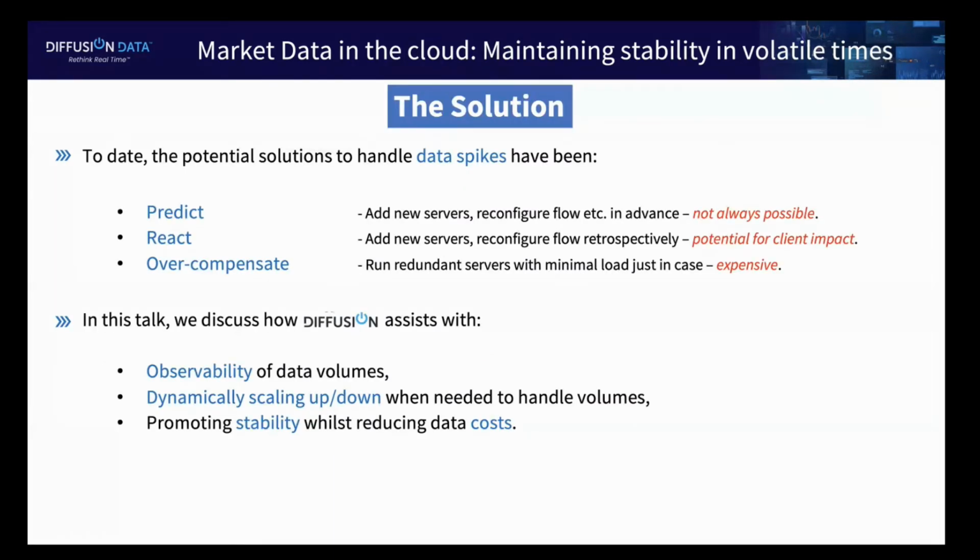So when it comes to handling volatile market data volumes in production, up to this point, there have really been three approaches. So the first one, as we mentioned, is to predict. So we can add new servers, we can reconfigure, test, and promote it to production in advance. But this is not always possible. Spikes can come out of nowhere.